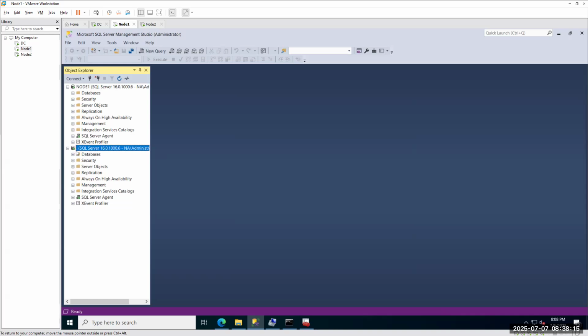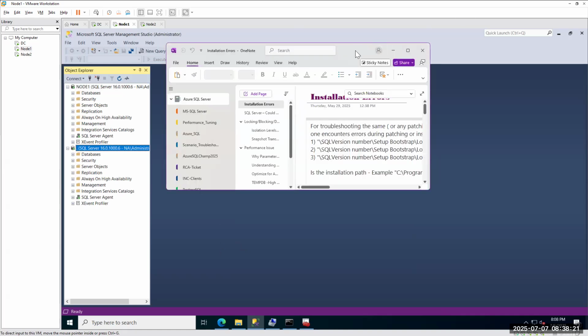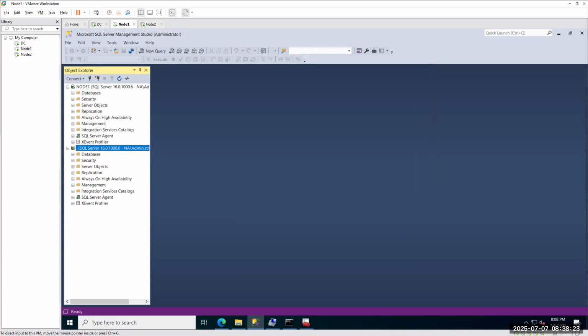I hope you are getting my point, everyone. That means we use SSMS to connect to SQL Server. Otherwise, what will you do? You just install SQL Server, and if you are not able to open the application, what will you do? SSMS is the tool to connect, and you can perform whatever operation you need.